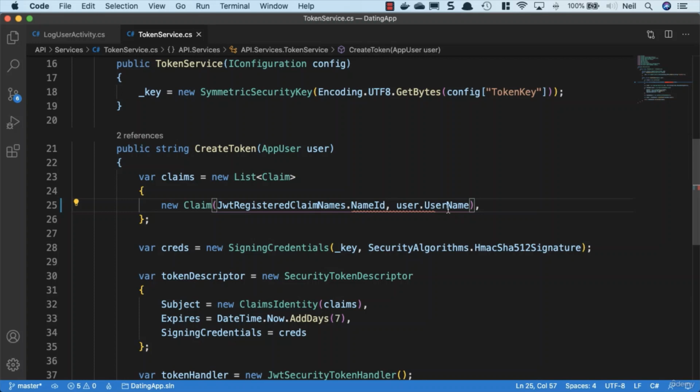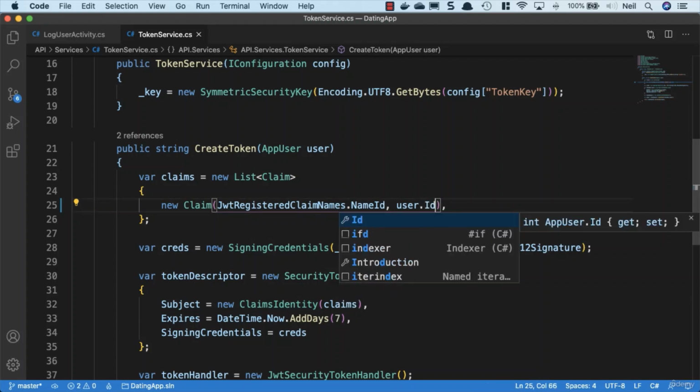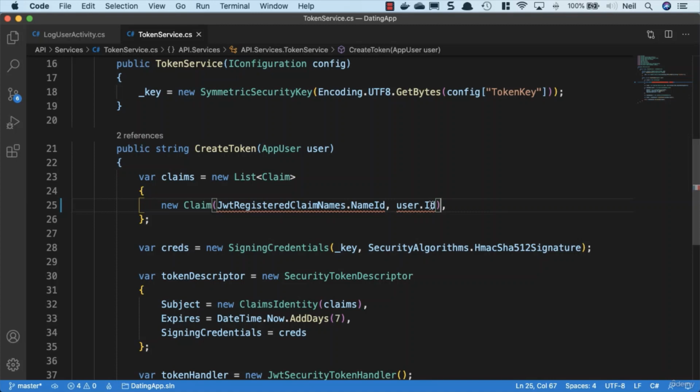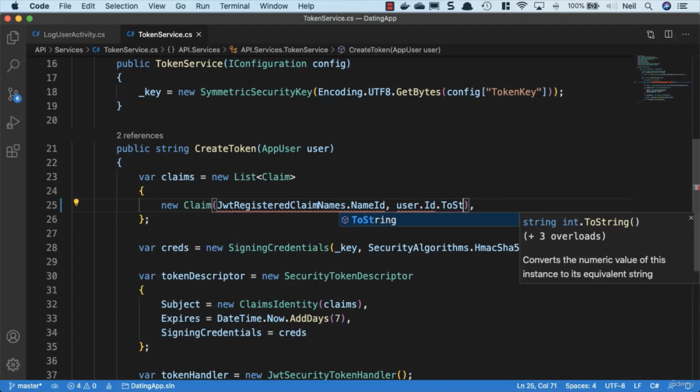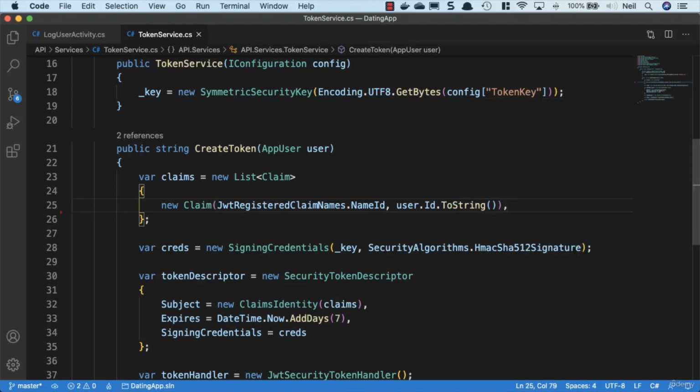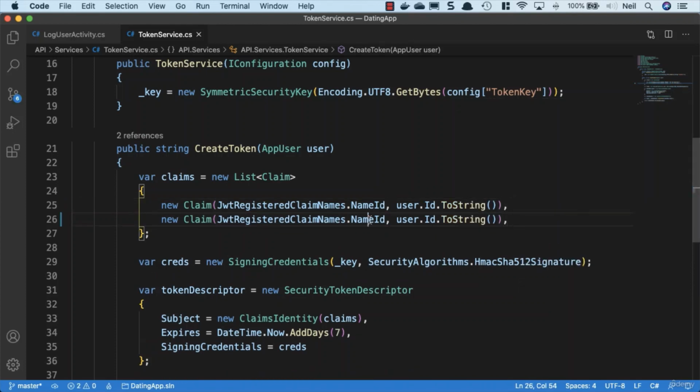So we're going to set this one to the user.id. And because the ID is an integer and claims have to be strings, then we're also going to set this using the toString property. And what we'll do, we'll just copy this line down and we'll use the unique name, and we're going to set the username to this one. So we're going to say username. And we'll need to go over to our claims principal extensions and update that because we're going to need to change that inside there.